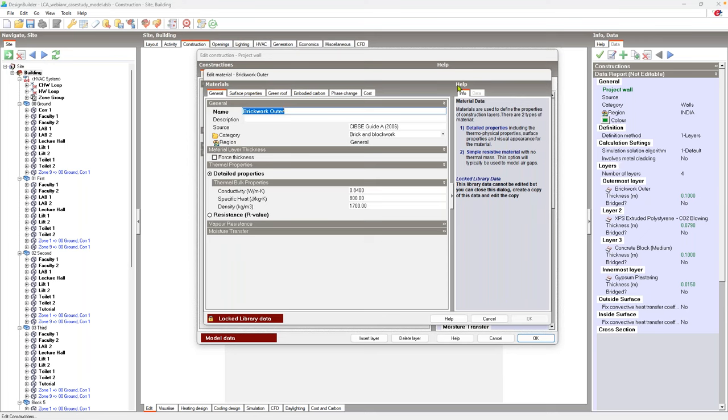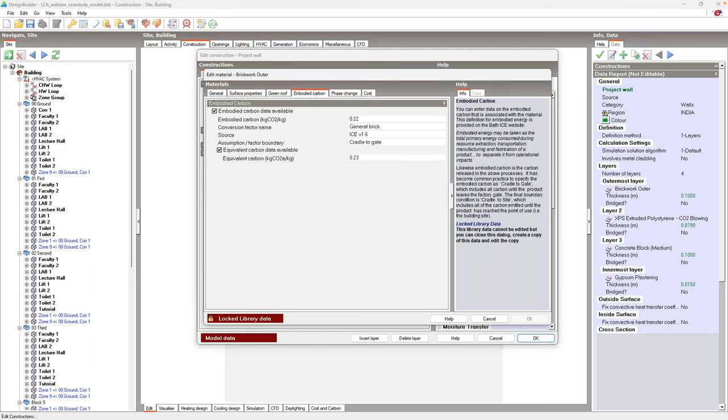If I open up the material properties for this layer, that is the brickwork, you can see its properties. And here at the top, under the embodied carbon header, you can define the embodied carbon data. Embodied carbon means all the CO2 emitted in producing materials. It is estimated from the energy used to extract and transport raw materials, as well as emissions from manufacturing processes. Much of the data provided by DesignBuilder is derived from the Bath ICE database. If you have data from other sources, you can use that instead. We will show you some sources at the end.